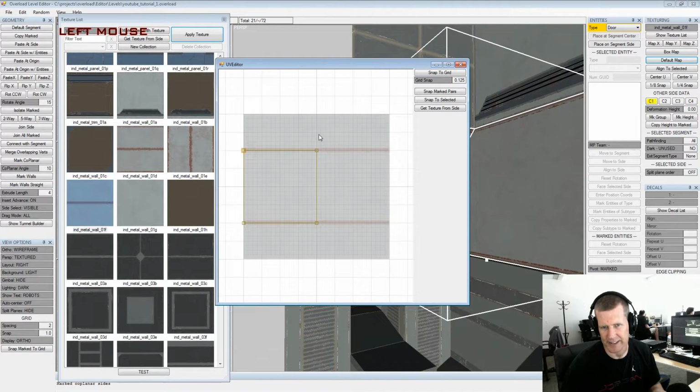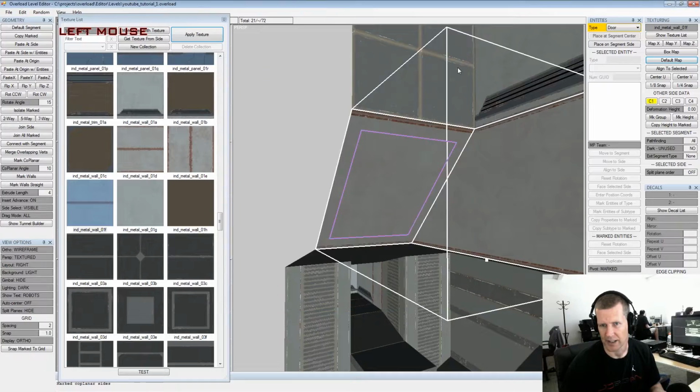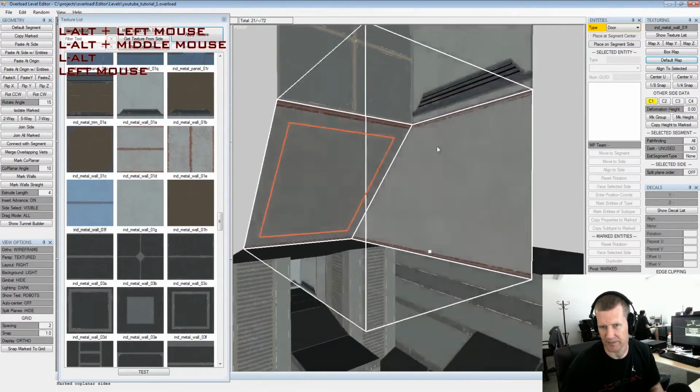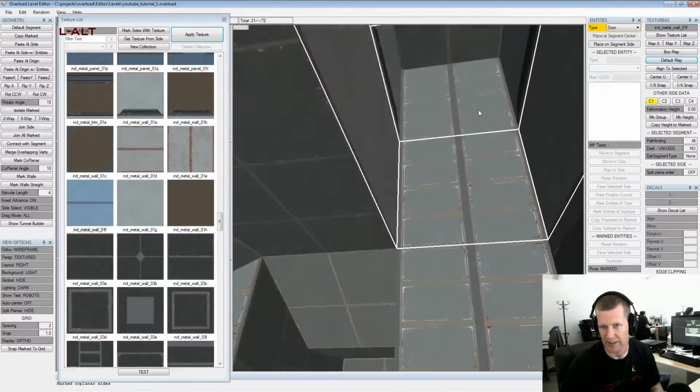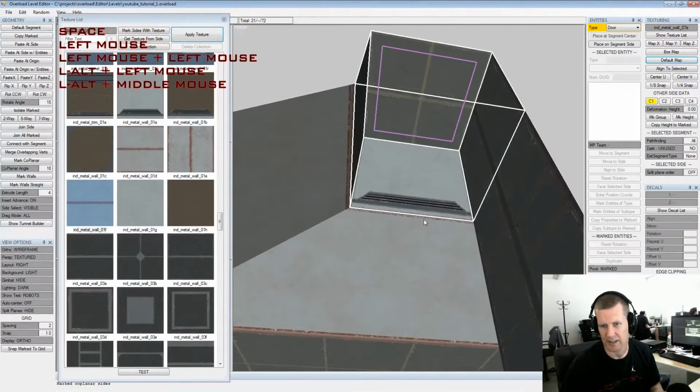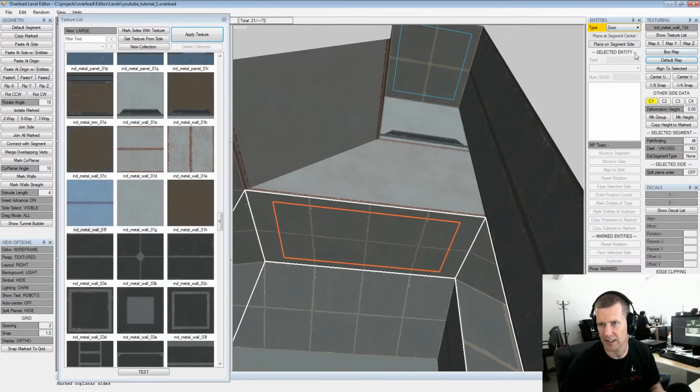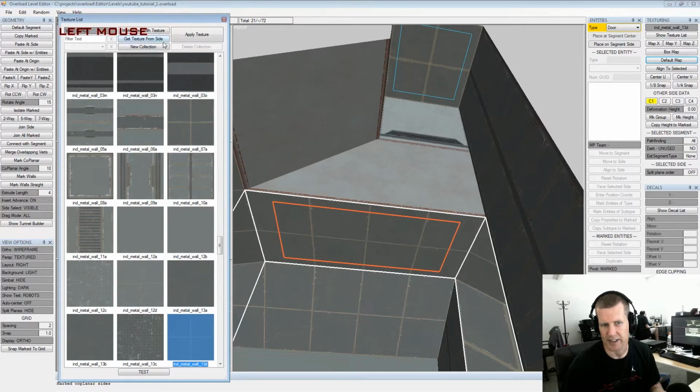The UV editor doesn't have too many features, but it's useful when you need to do custom alignment for stuff like this. We're not going to go over that in too much detail. All right, so now that looks better. I'm going to leave that the same. That's fine. Not the right ceiling texture. We're going to get texture from side, apply to texture, and now it's right.